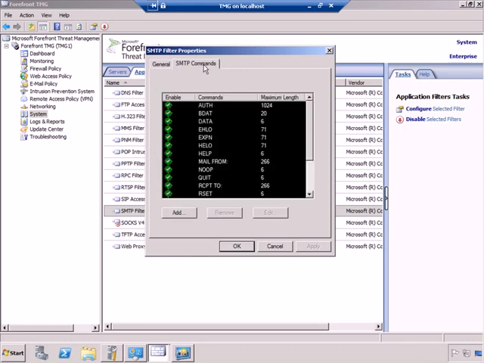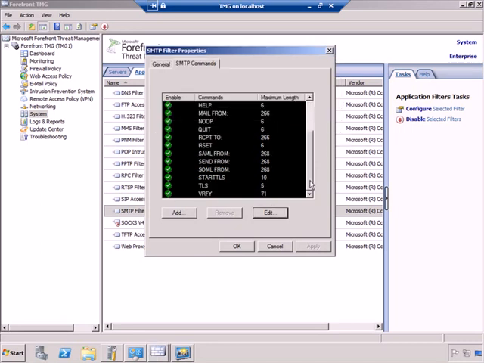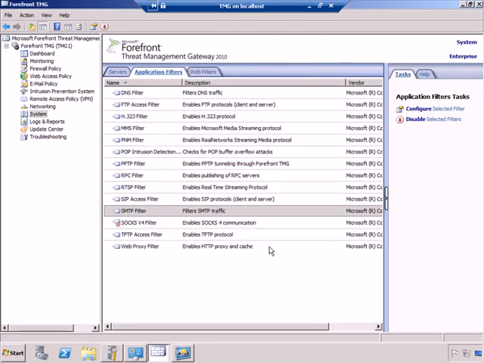If you look at the SMTP command filter, you'll notice that you can disable and enable specific SMTP commands if you want, or you can edit them. GlobalMantics doesn't have any need to make any modifications at this point to the application filters, but I wanted you to understand where to find them and some of the options that are available.